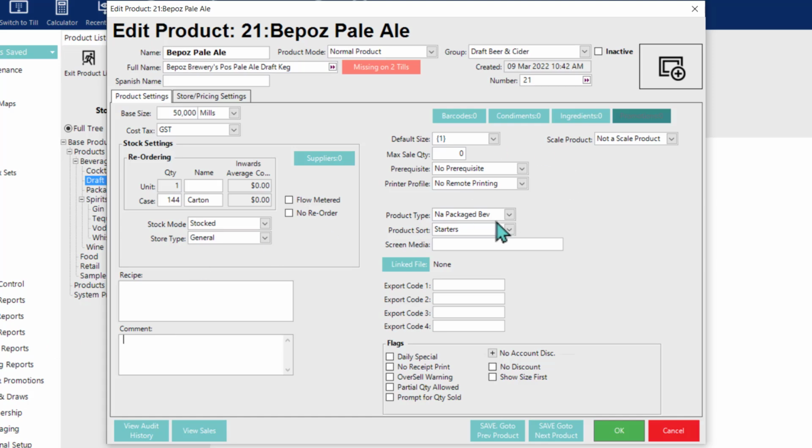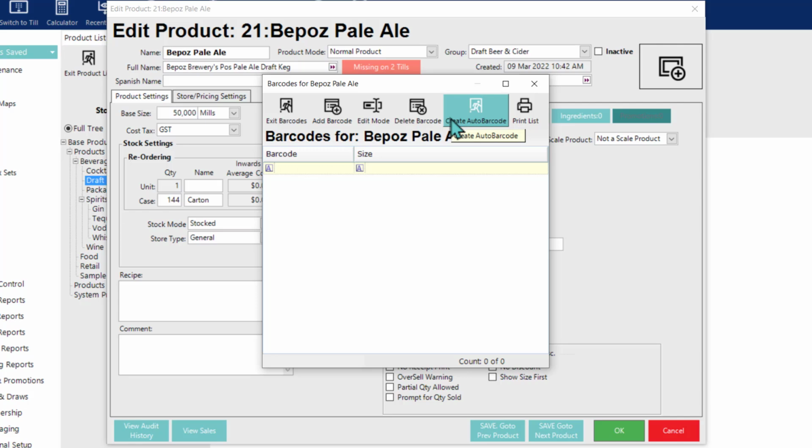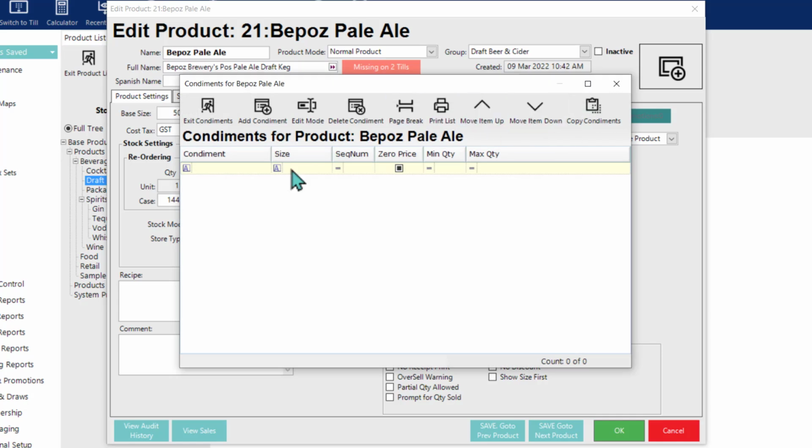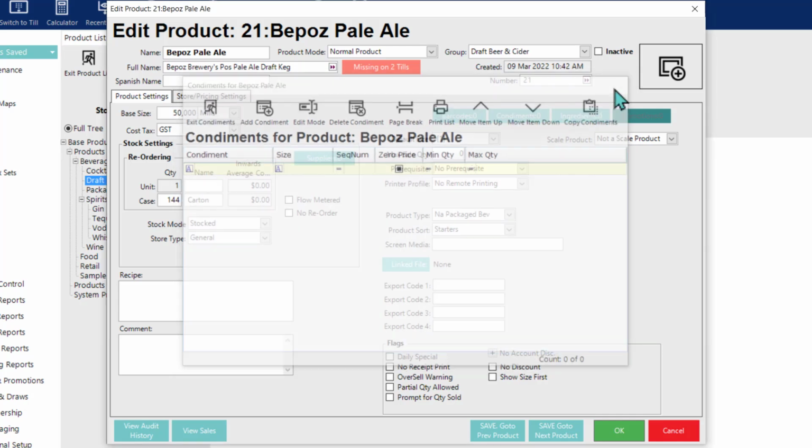Cool. Over on the other side of this tab, we have a series of buttons at the top. The barcodes option can be used to maintain the product's barcodes if it has one or more that are used. Of course, provided that the operator has the privilege flags enabled to be able to access and maintain them. But some fairly intuitive options here. Condiments we will cover in the next lesson, but this can be used for more than just adding ketchup and mustard options to burgers, but we'll cover those in the next lesson.